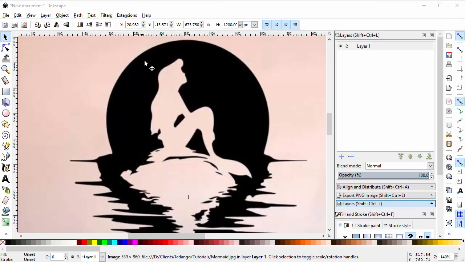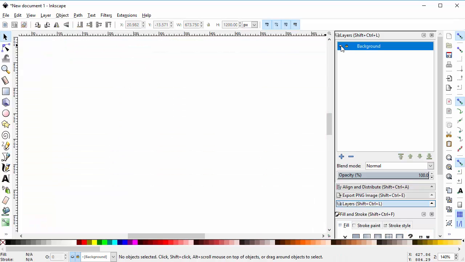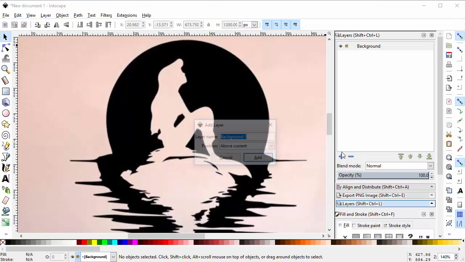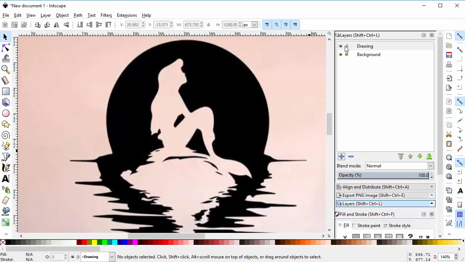So right now we just have one layer in this document, and I like to stay pretty organized. I'm going to rename this layer and call it background. Okay. And then I'm going to lock it, and actually I can turn it on and off. That's the background layer that we're working with. And hit plus and add a layer, and I'm going to call it drawing. And we'll add that. And it's unlocked, but background is locked. So now I can't put anything on the background layer accidentally. I'm just going to be putting things on this front layer.